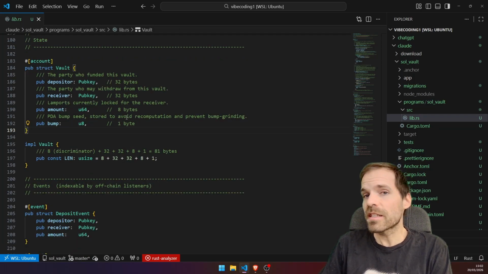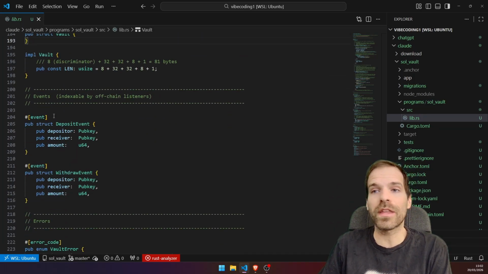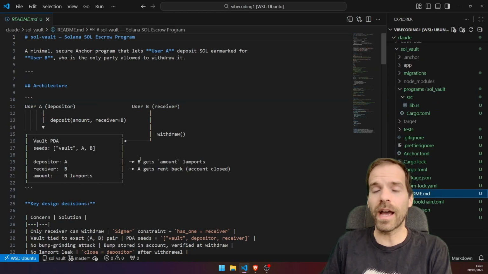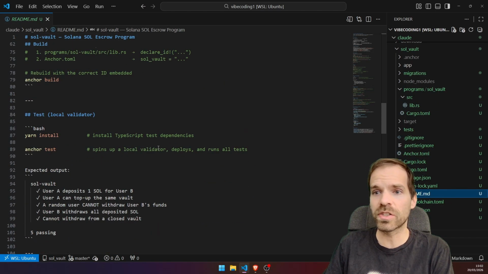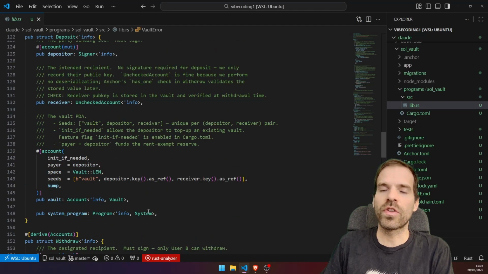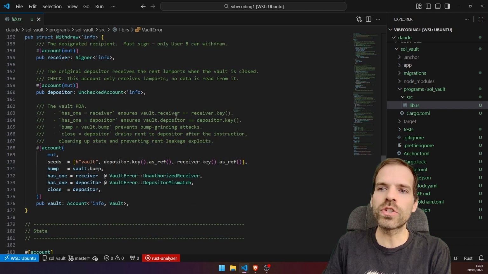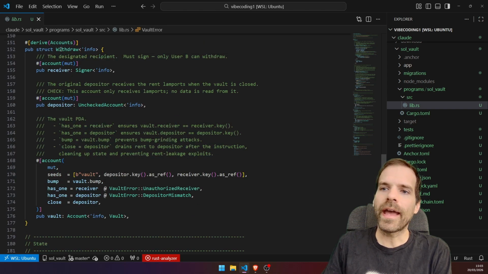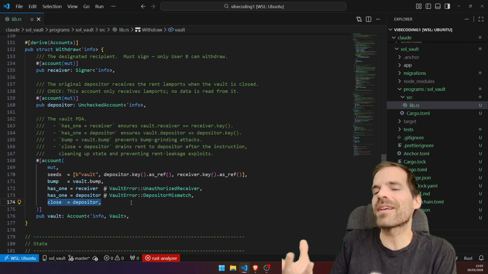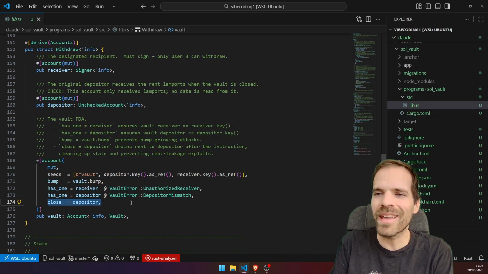And Claude made this a full-on project with events and it wrote me a README explaining the architecture and how that stuff works, how to build it and everything. It used custom errors. So this one was kind of the biggest production, but it made a weird choice in my opinion at the withdraw where it puts the rent back to the depositor, which in a way makes sense because the depositor is the one paying the rent.